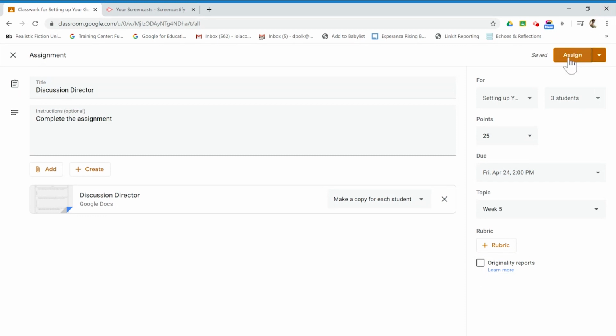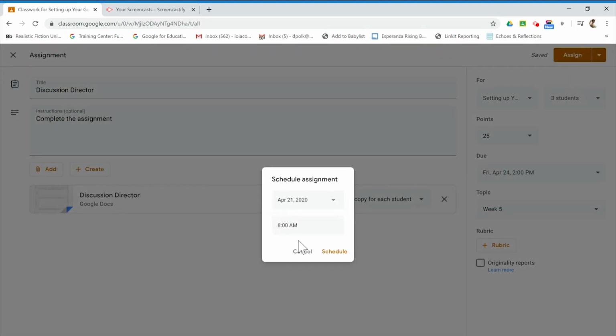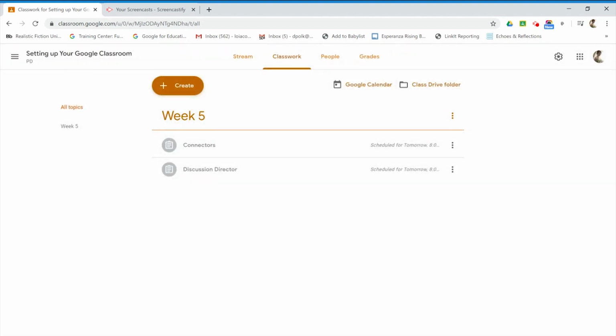We can assign this project by simply clicking Assign and it will automatically post, or we can schedule it. I'm going to schedule this assignment to go out tomorrow at 8 a.m. This way I can create all of my assignments for all of my classes and they all go out at the same time. So first thing tomorrow morning, my students are going to open up their devices and they'll see that their assignment is there. And once I click Schedule, we're done.